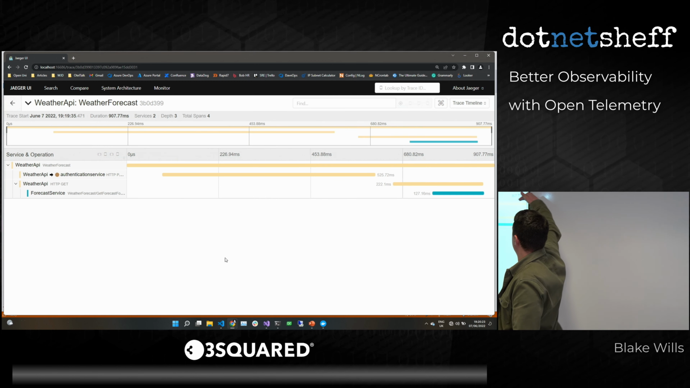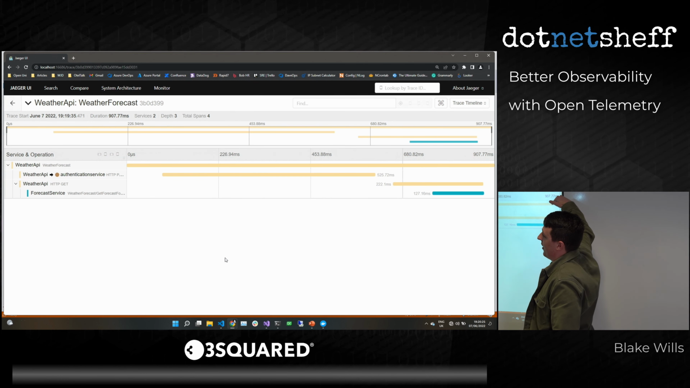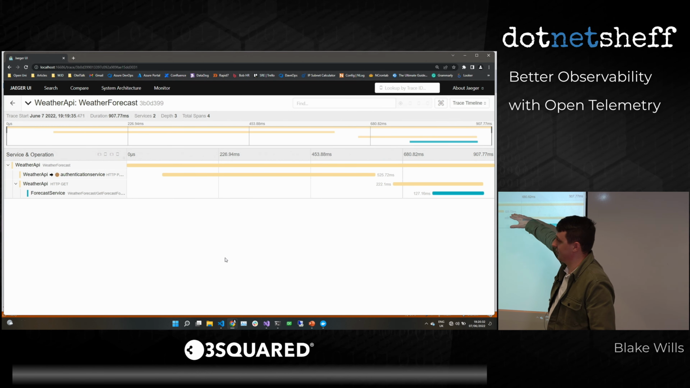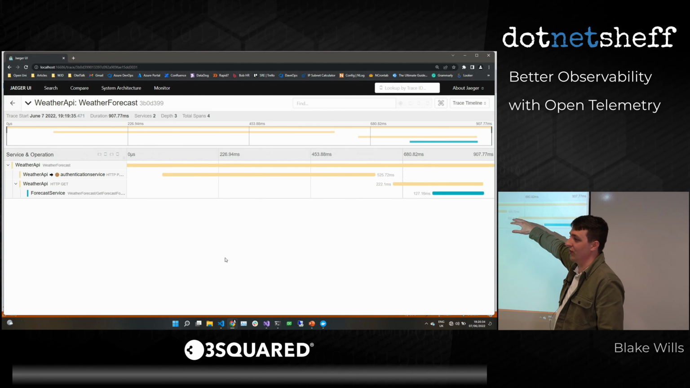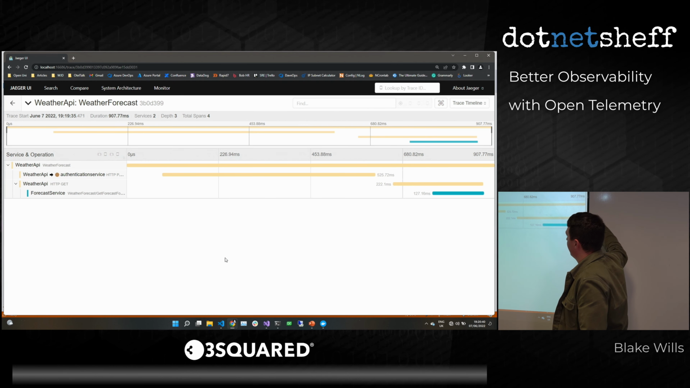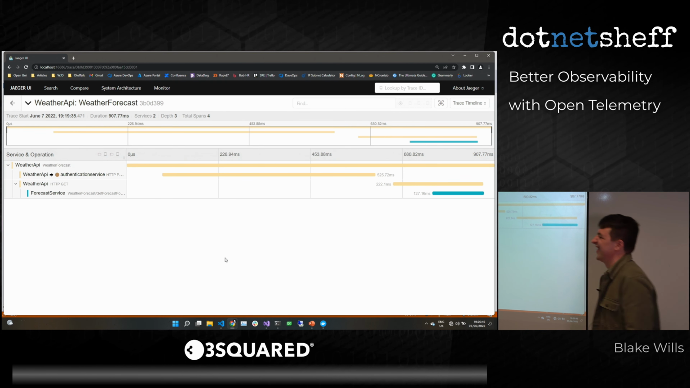So this is our trace for that request that we just executed. You can see right at the top, we've got our span for our entire request, hitting the weather API. Next, we hit the authentication service, the service we haven't instrumented yet. And then once we've got that, we hit our forecast service. There we go. And we can see that it just returns a response. That doesn't really do anything.